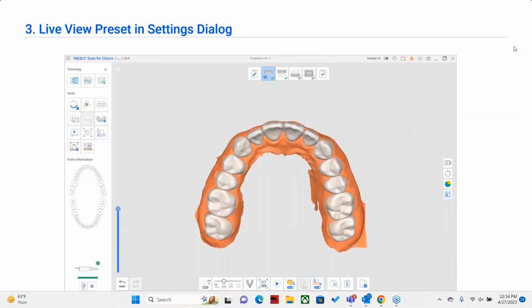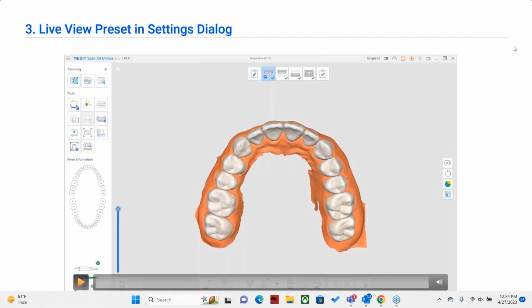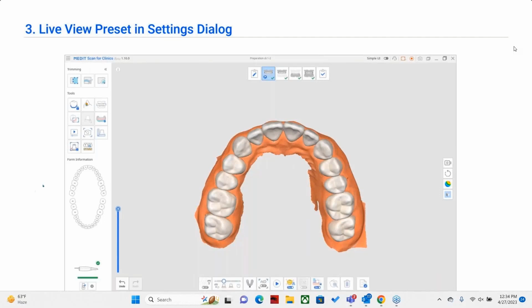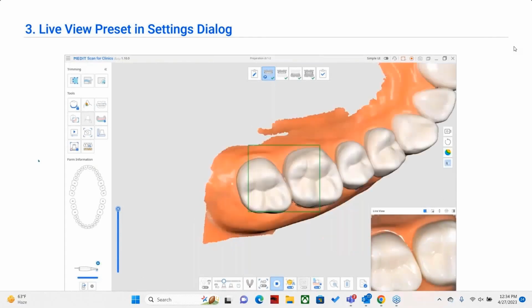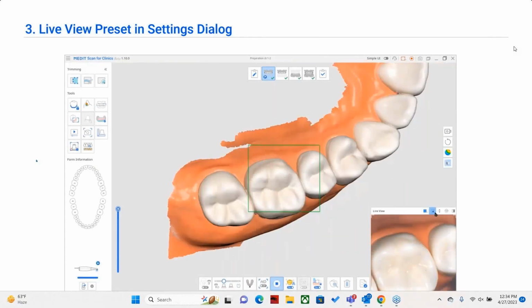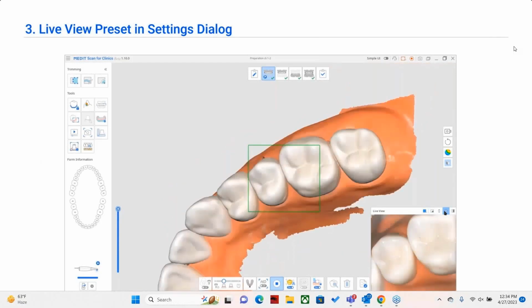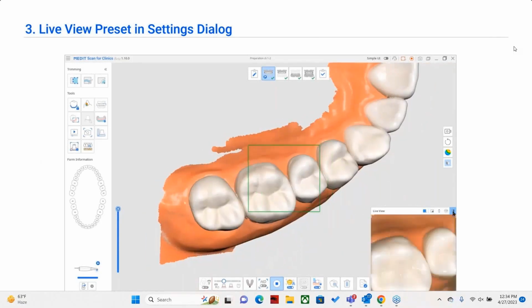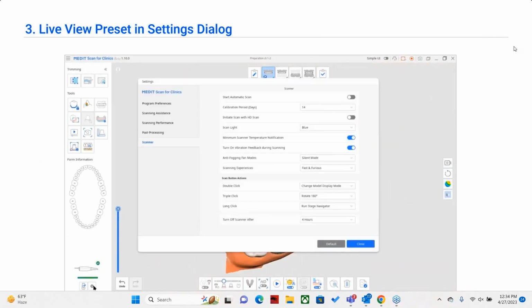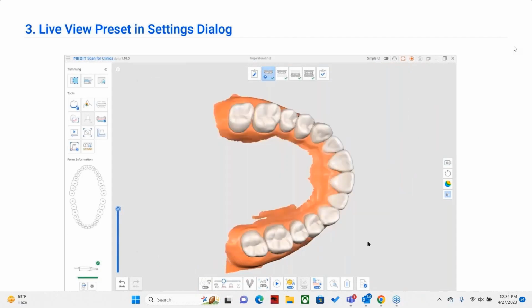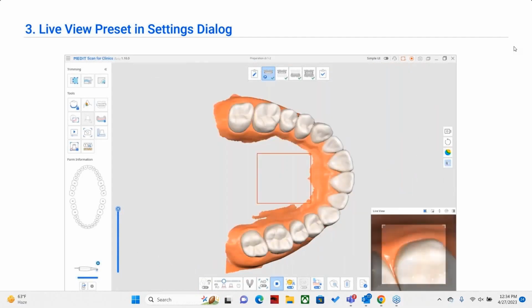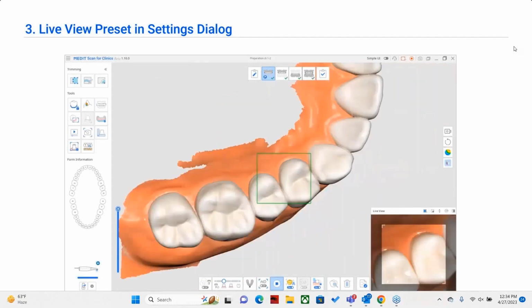Lastly, we added the preset option for the live view window in the settings dialog. In the previous version, the live view only appeared once you started scanning, so you had to start scanning to change the live view options, as seen on the screen now. For example, to adjust scan area, detach live view window, flip image, rotate 180 degrees, and show or hide masking. And now you can adjust it in the settings beforehand.